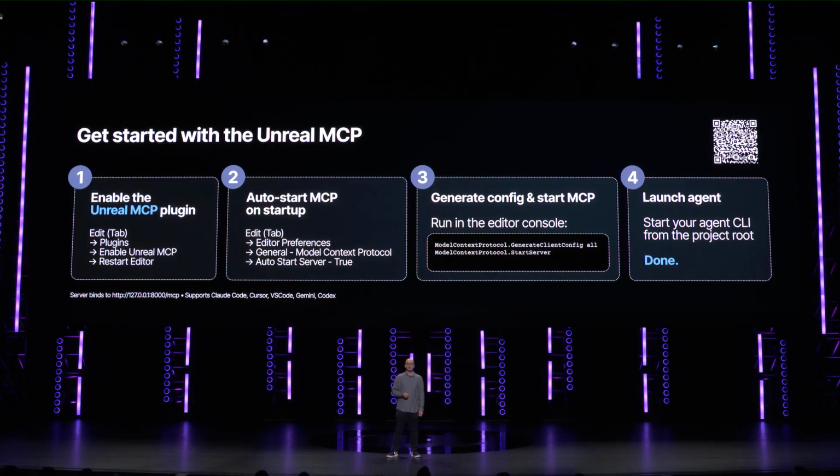Now, in 5.8, we've implemented an MCP server that acts as a bridge between Unreal and any model that you want. For this presentation, we're going to be using Claude Code, but you can use Gemini, your own custom model, whatever you want. Enabling the Unreal MCP is as simple as turning on the plugin, doing a bit of config, and connecting to the model of your choice. And everything you're about to see today runs on that setup.